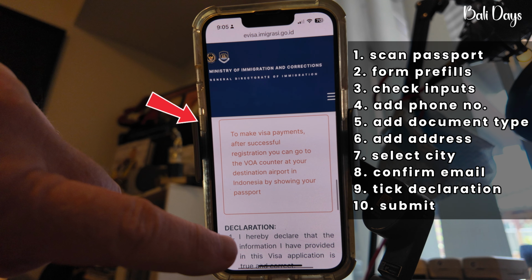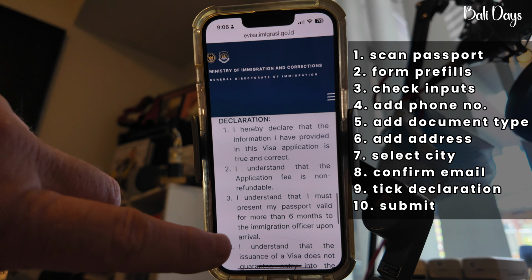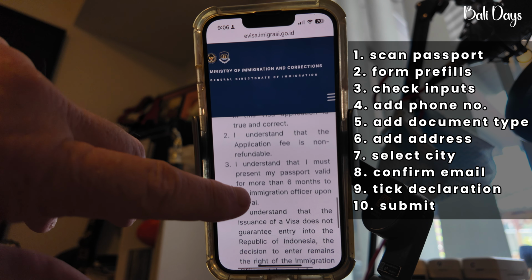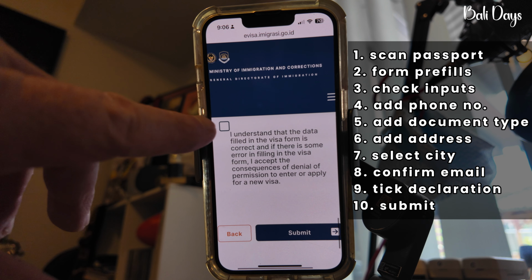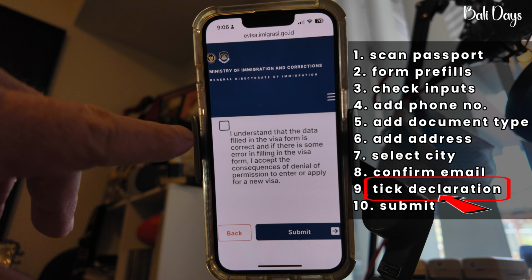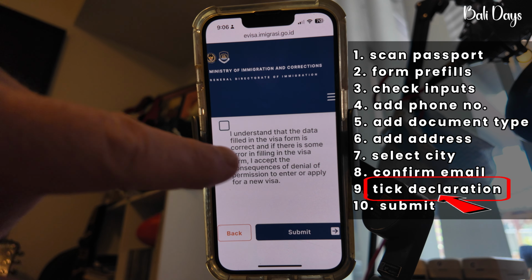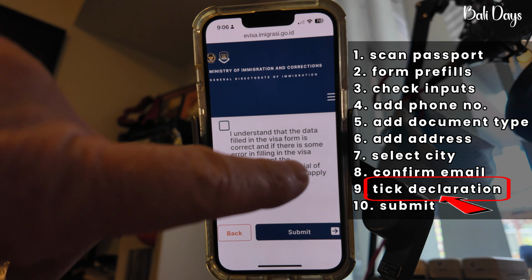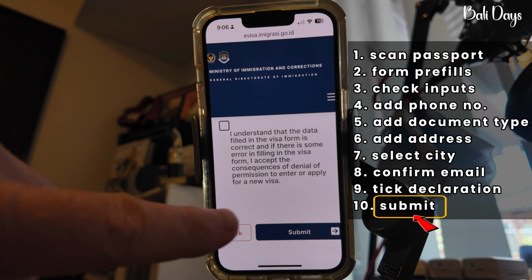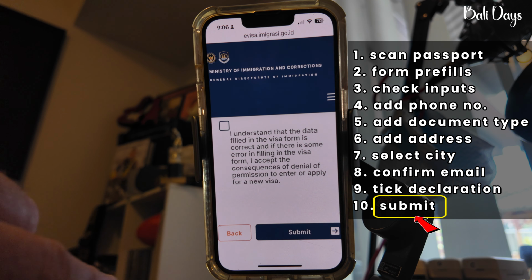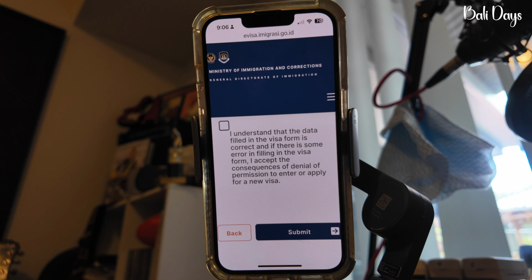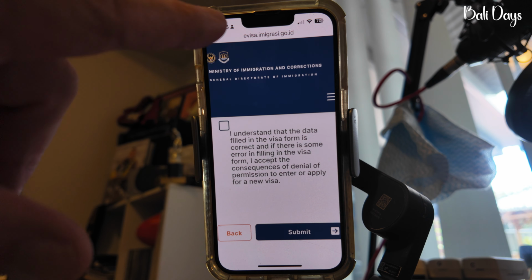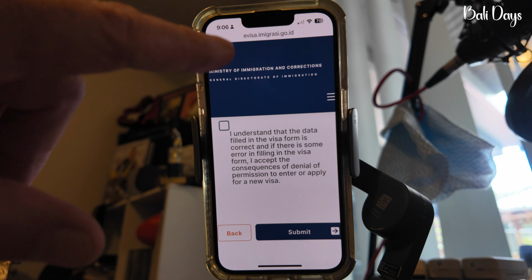Now this orange text put me off a little bit by saying after successful registration, go to the VOA counter, which we don't want to do. So pretty much bypass that, go down to the declaration and just follow all the prompts from there on in, and you should be fine. But I will be doing mine on the PC as all my information is preloaded. I'm going to bail out at this moment, but that is if you want to do it on your phone.